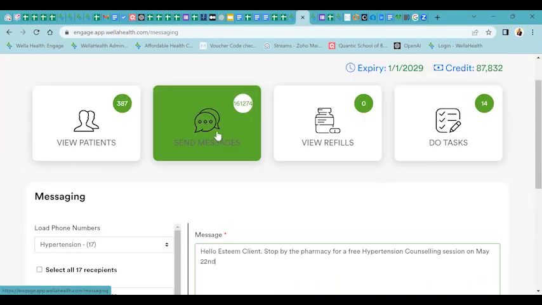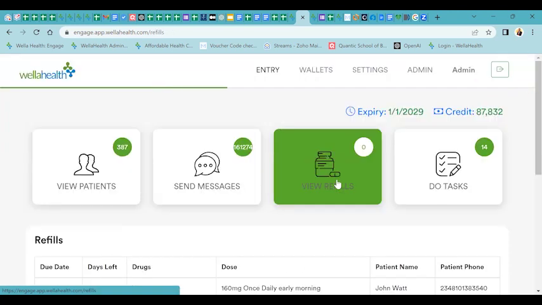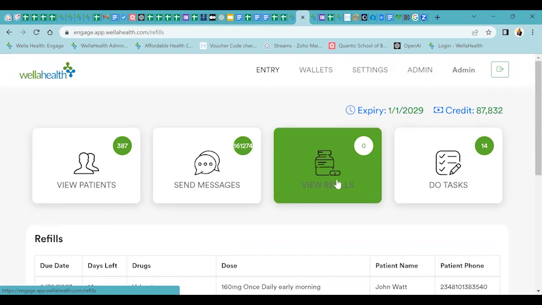So that's what the send message does. Now, view refills helps you to know patients that are coming for a refill and when they are coming for a refill. This helps you to plan ahead for the medications of those patients and ensure that those patients don't come to the pharmacy and they don't see the medications.